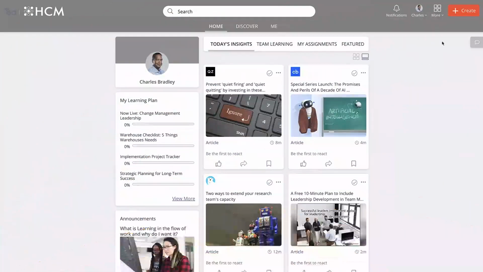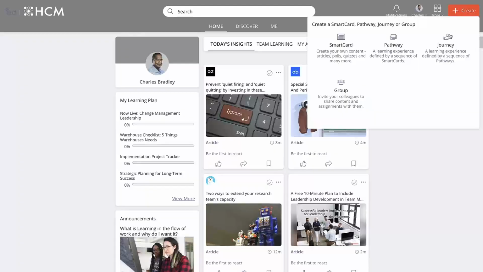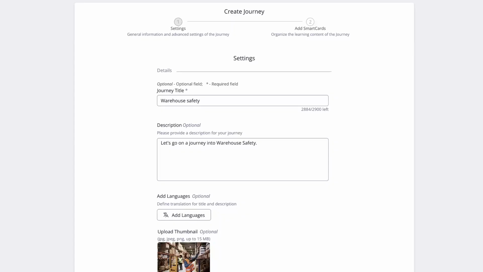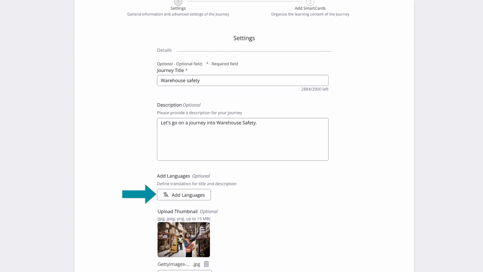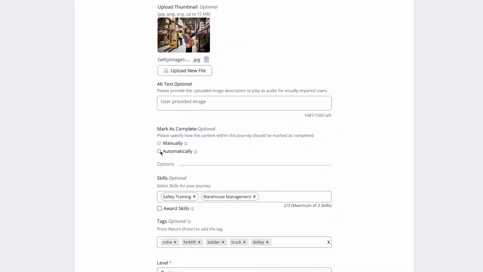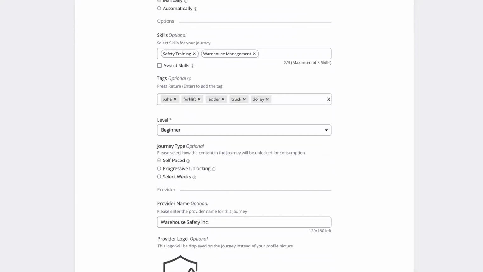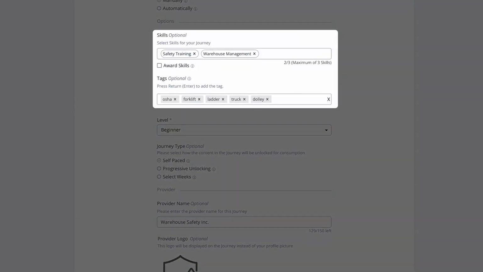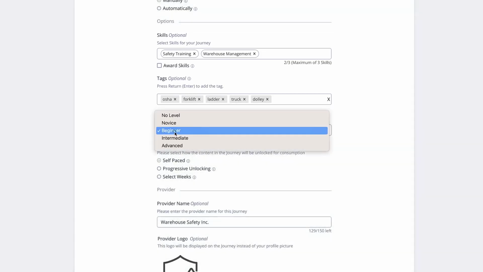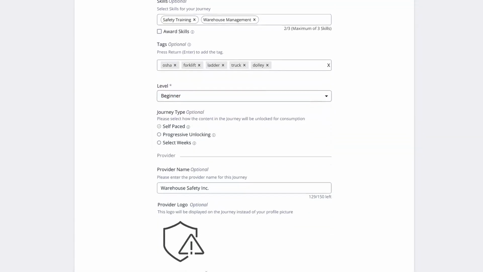The journey creation process begins very similarly to creating a pathway. Give your journey a title, description, languages, thumbnail. Decide if you want completion to occur automatically, or if learners manually select the completion. Select skills and tags to help the system decide where to display the journey. And the intended experience level.